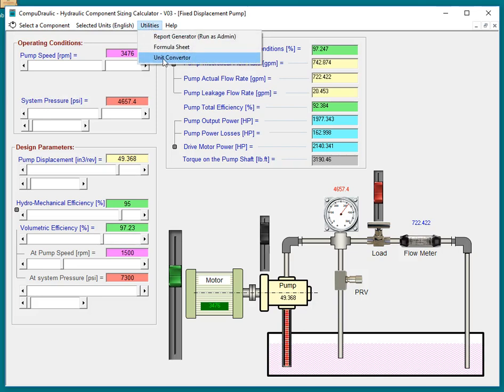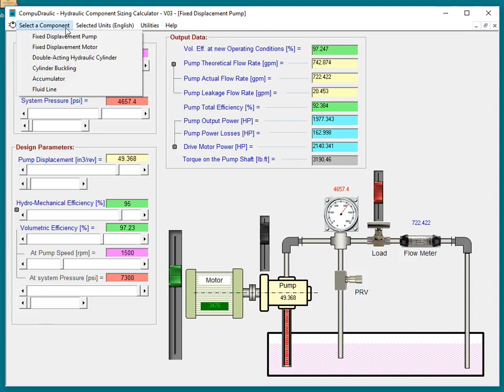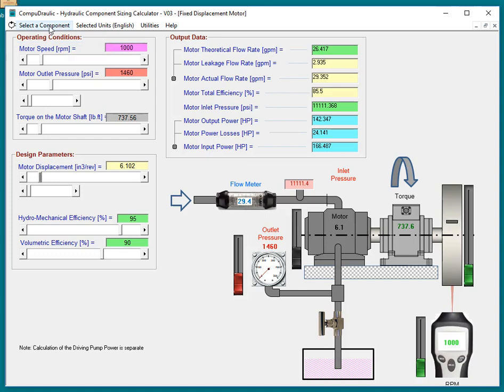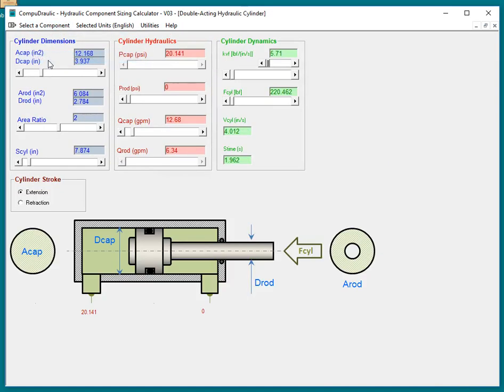Similarly, you will have different other things, but I forgot to say that in the utilities you have an additional unit converter. If you click on this unit converter, you're going to get another program built in, which will let you do conversion of units from different systems to units of other systems. Similarly, you have here a hydraulic motor, and you have a double acting cylinder. For each individual extension stroke or retraction stroke, you can do all these calculations.